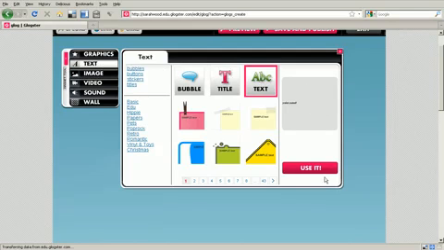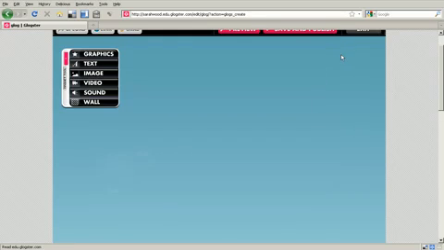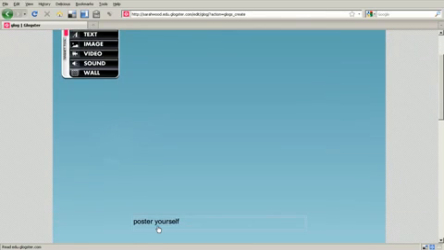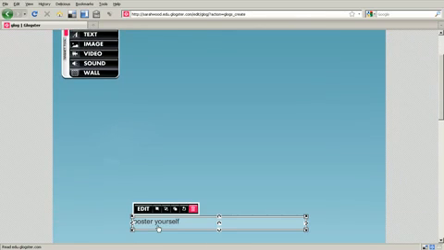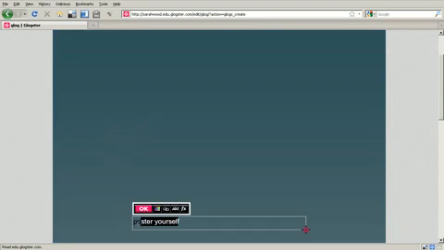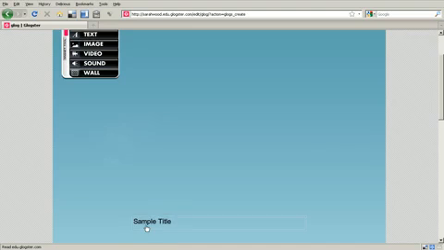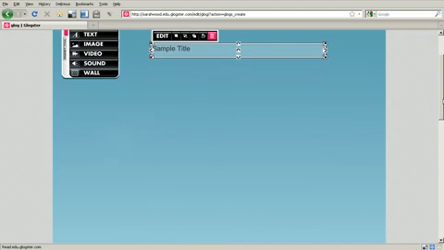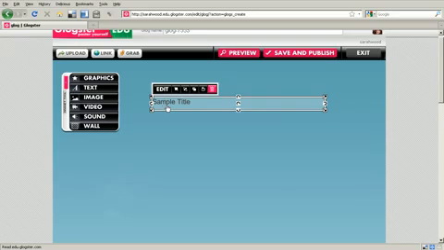I will click on this ABC text, and then click on the Use It button, and it's added it to my glog. I need to close out of my window to see what I've added. To change the default that it has there, select it, click on the Edit button, and then change your text. I will just give the title Sample Title, click OK, and I can now move it around on my screen wherever I would like it to go.